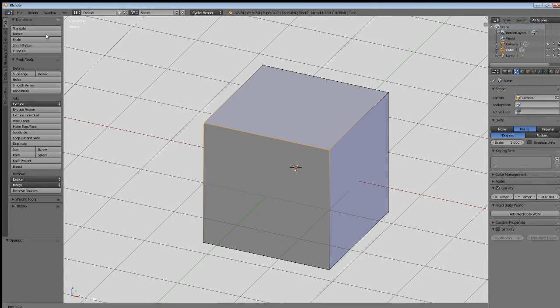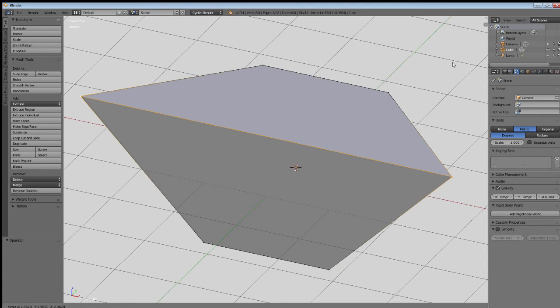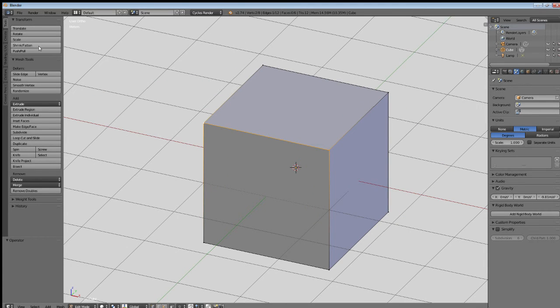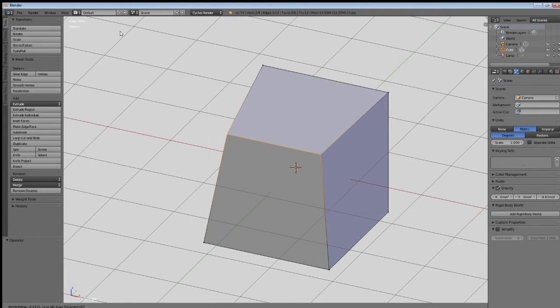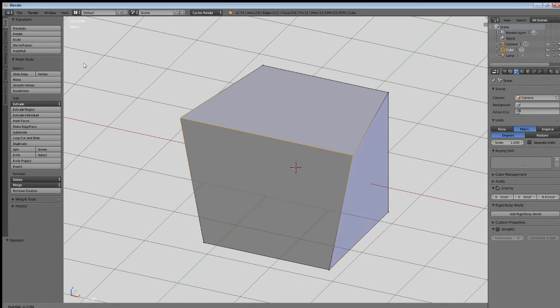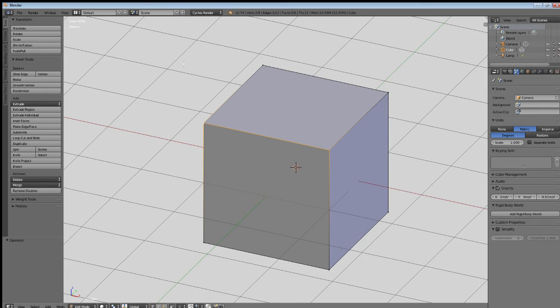Now if I click Rotate, you will see that they begin to rotate. If I hit Scale, they will get smaller and bigger. Shrink and Fatten, and Push and Pull. This is how you manipulate your object.